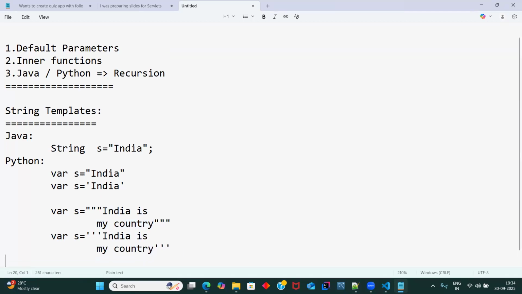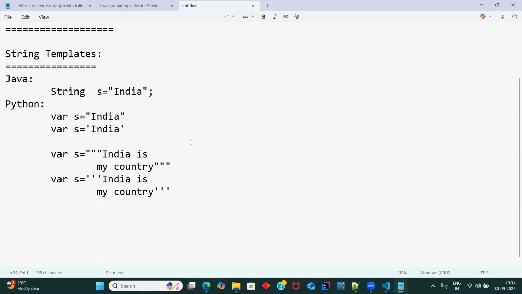Guys, those who are from Java, are you clear on the way to create strings in Python and Java? Those who are from a Java background, please confirm. Yes, sir. Yeah, this feature is not there in Java. Okay, this feature is not there in Java.